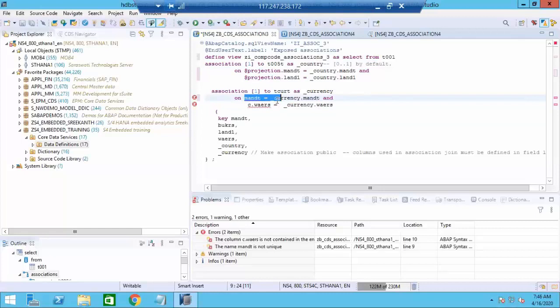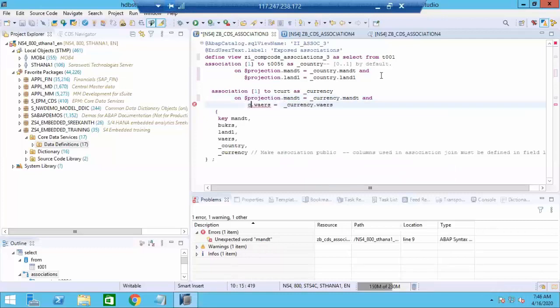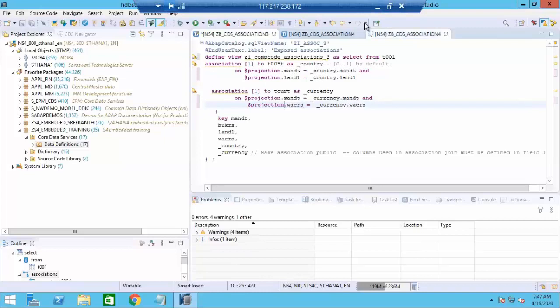Okay, it's mandt. Sorry, I completely lost. It's dollar projection dot mandt, and then similarly dollar projection dot wrs. This is good. So you can still do this one. I'm not activating it, but it should be okay to activate and do this one.